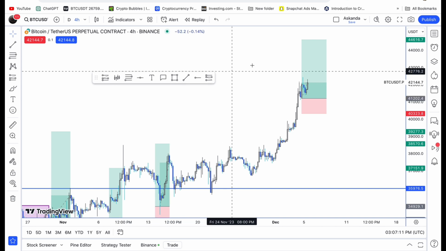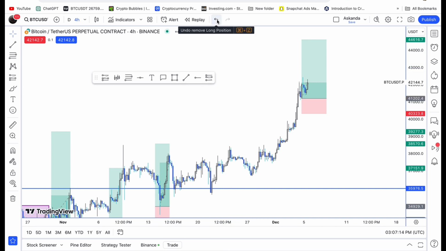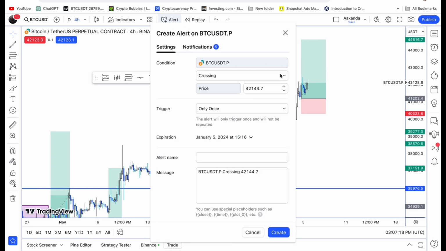Okay, if let's say we want to go back, we just click here to go back. We can click here to create an alert. So this is the Bitcoin price here. We can enter a price where they will send us a message. When the price reaches that place, they will send us a message. So let's say we want to enter the market if Bitcoin hits 45k.